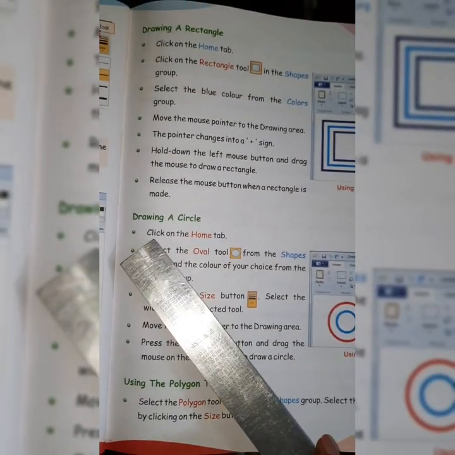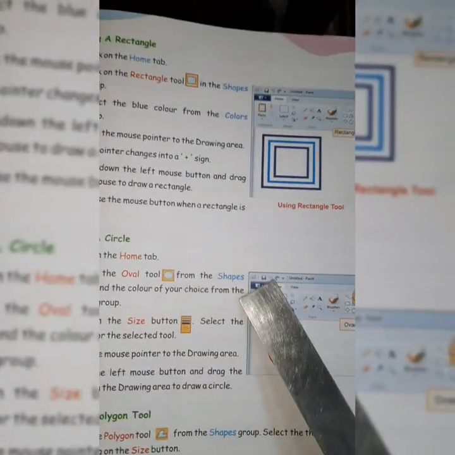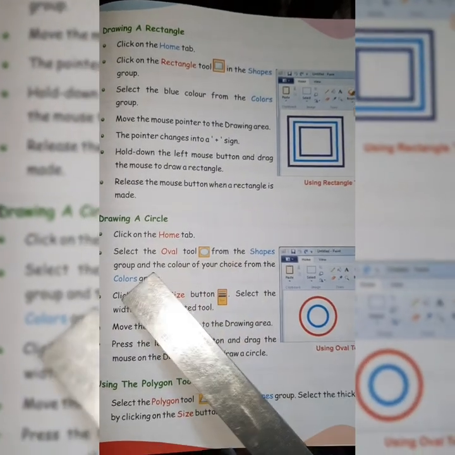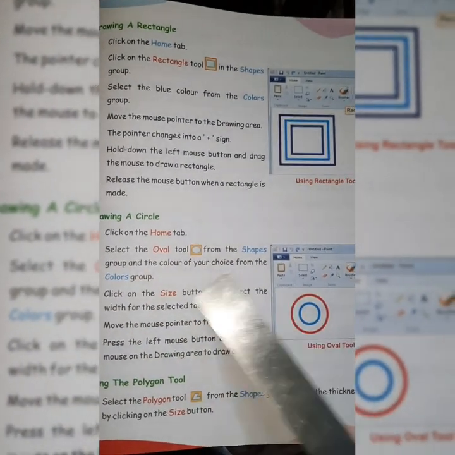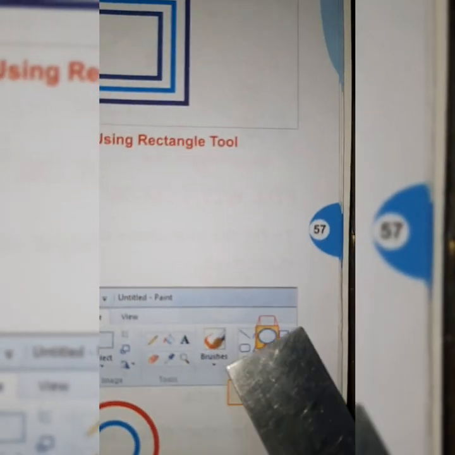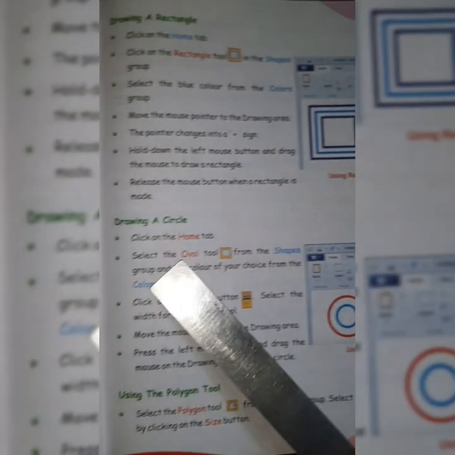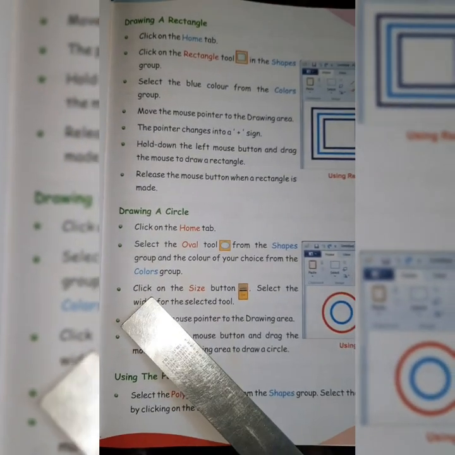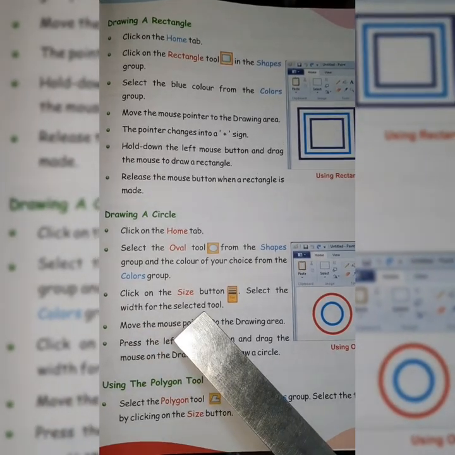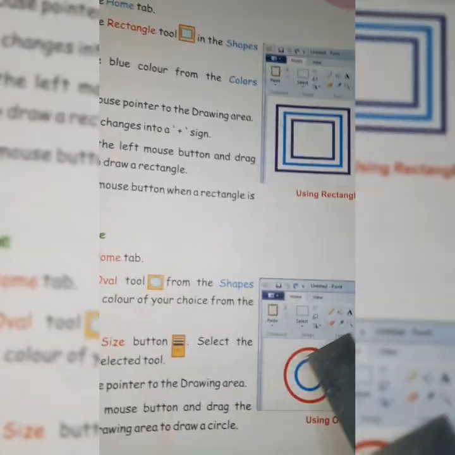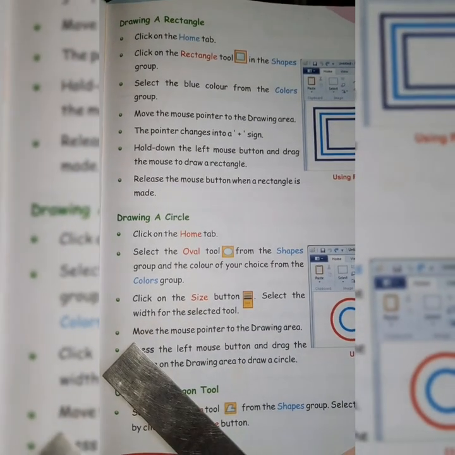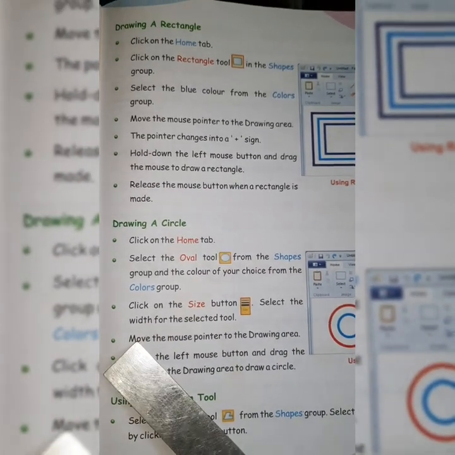So let's read out. Click on the home tab. Again go to the home tab. Select the oval tool from the shapes group and the color of your choice from the colors group. So you will come to the shapes group and select the oval tool, and you can select the color of your choice. Click on the size button. Select the width of the selected tool. You can click on the size button and select the width of the line.